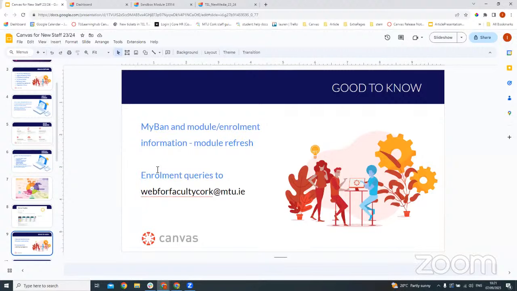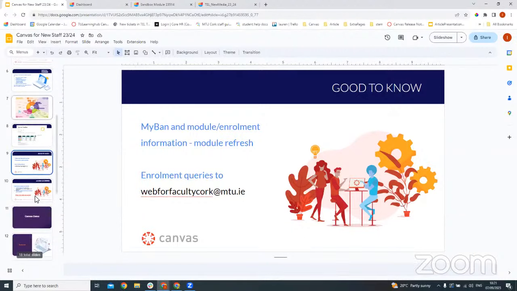And if you're sure that it's not showing up in your Canvas account, you can just send an email to webforfacultycork@mtu.ie and they'll be able to assist in getting you enrolled in your relevant module.